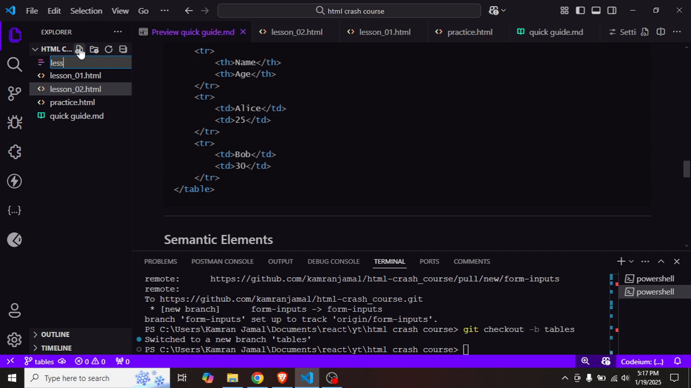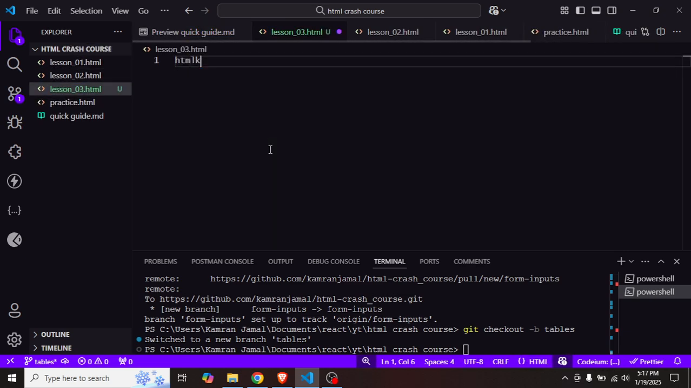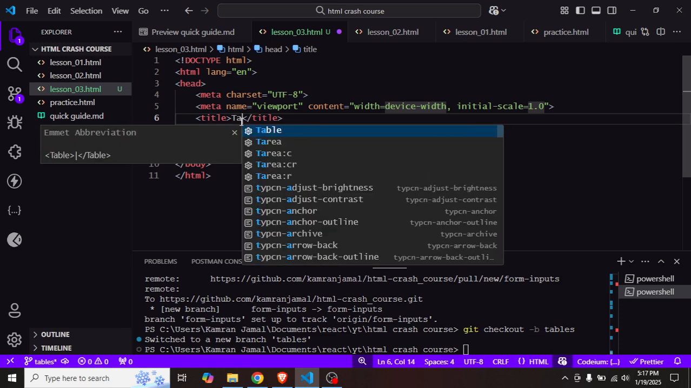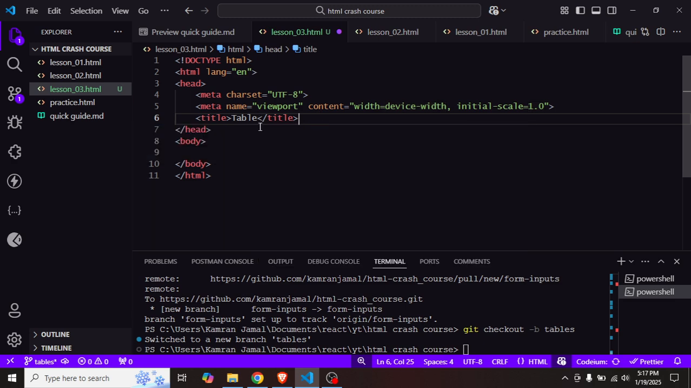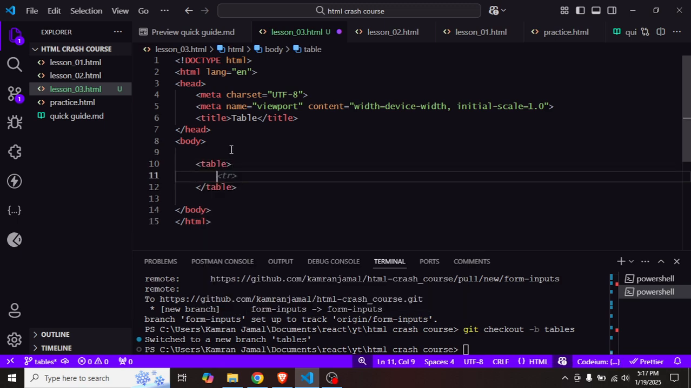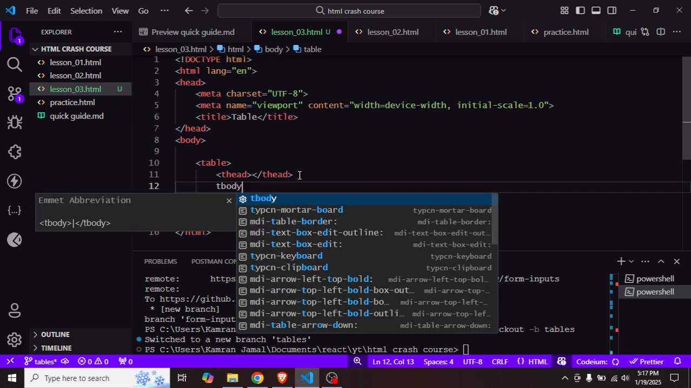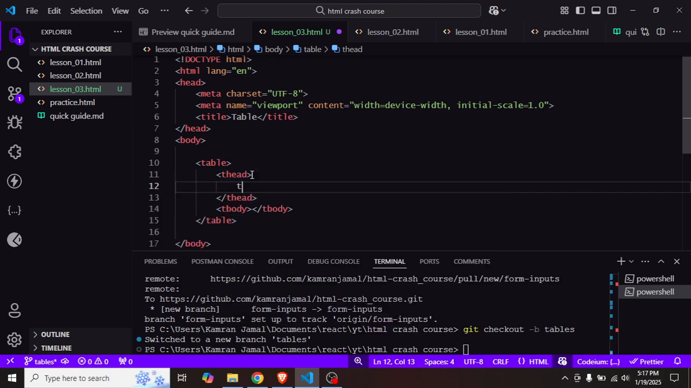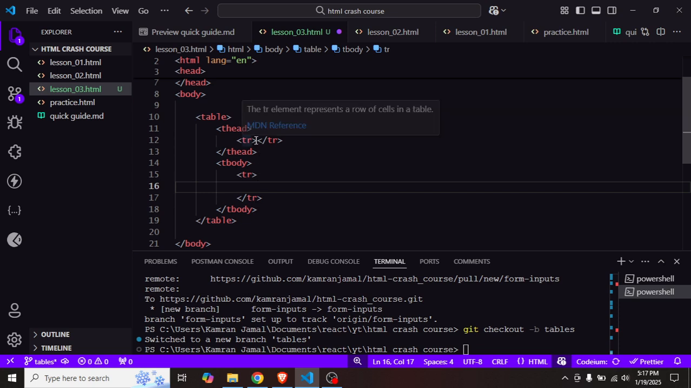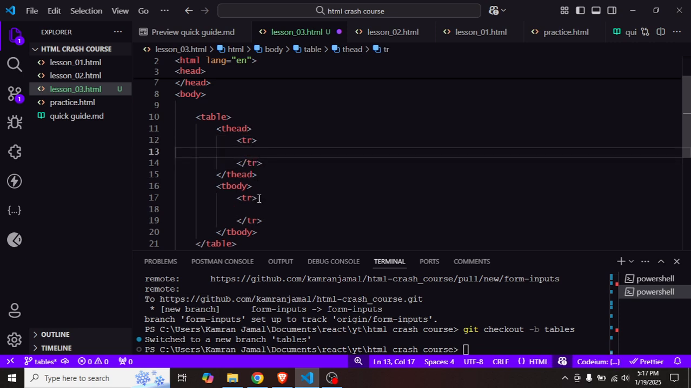Let's create lesson 3 here. Let's create an HTML file, and let's call it tables. Now let's come here and create a table tag. So this table tag accepts two things: one is table head and the other is table body, just like in HTML forms. It will also accept the tr, and in this tr you will have to define the table heads, and in the other one you will have to define the table data.